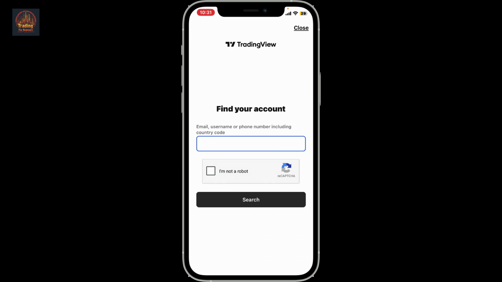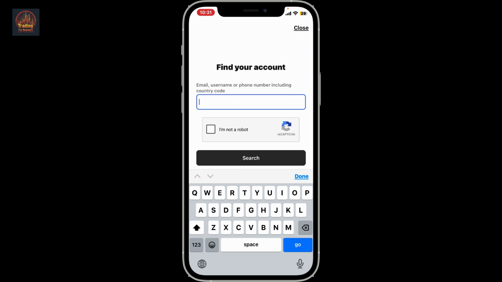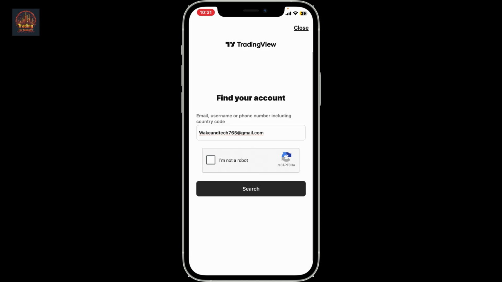Soon after you do that, you'll be asked for your email, username or phone number, including country code associated with your account. Just type any one of them. So I'm just going to type in my email. After you do that, click on I'm not a robot and click search.